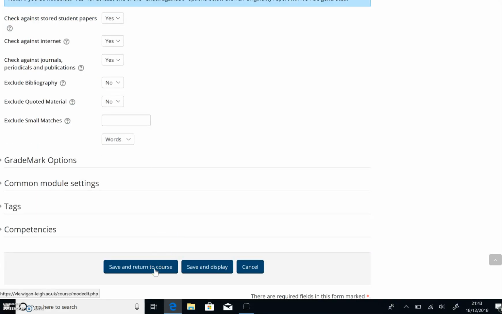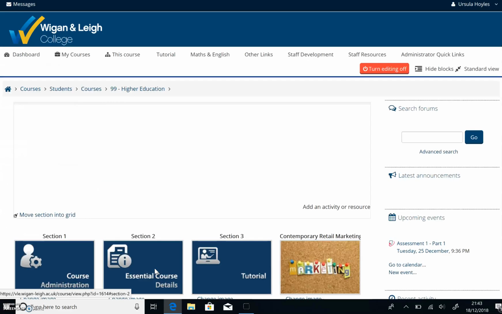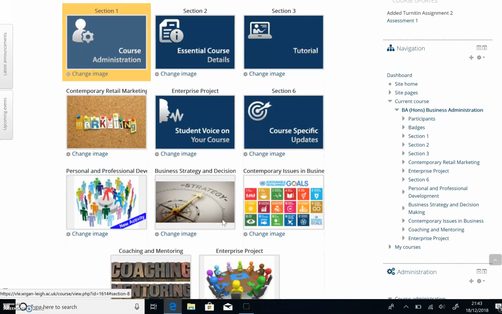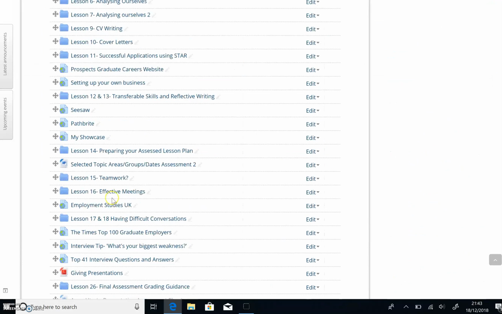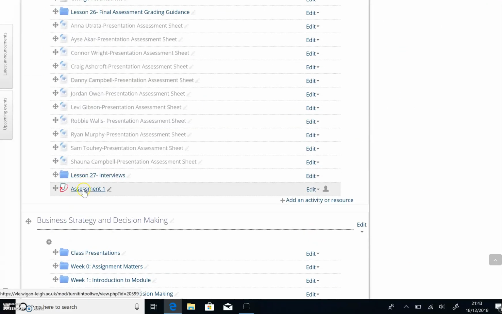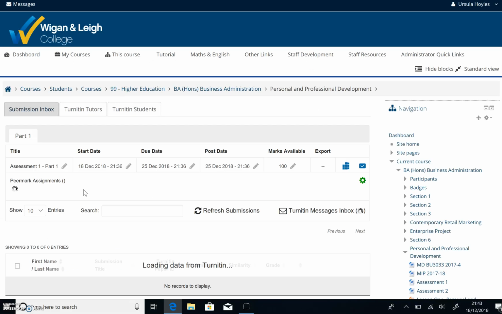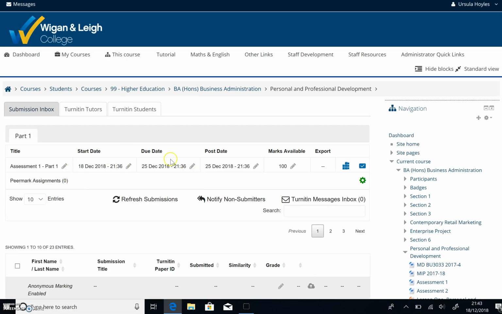Then if we press save and return to course, then what we should find is that it saves it. And if we go back into the VLE area, we go back in, you can then see assessment 1 is there. So students have got an assessment that they need to submit today. They would just go under assessment 1. And you can see there the start date, the due date, the post date, and the marks available.